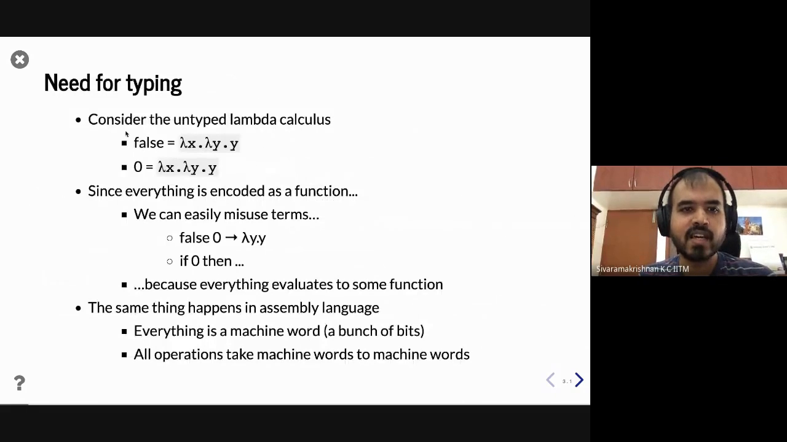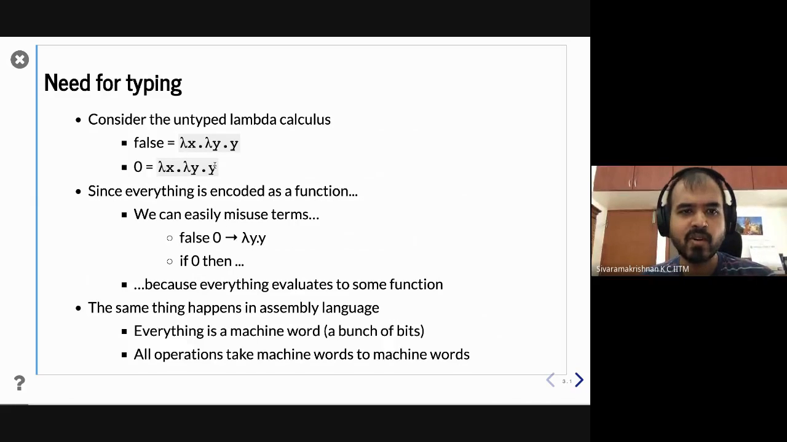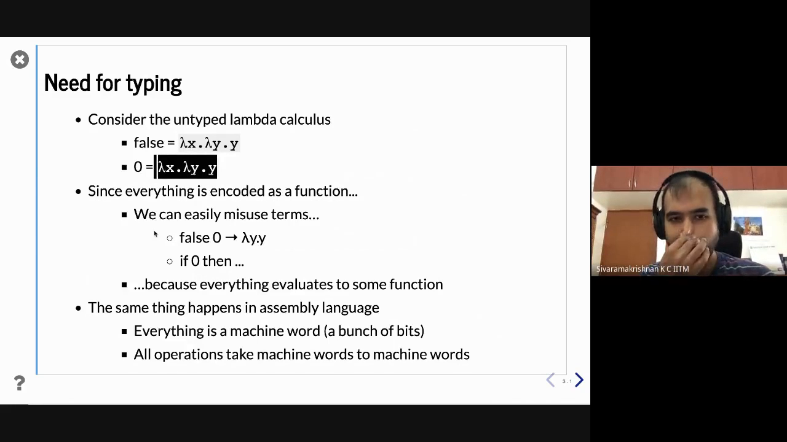So consider this untyped lambda calculus, right? As someone observed in the last class, the encoding of false was the same as the encoding of 0, right? So we can mix these two things together, right? Where you would have expected a natural number, you could pass a false, and that would have been fine because the encoding is the same. But we can also misuse the terms, right? I can apply false to 0.